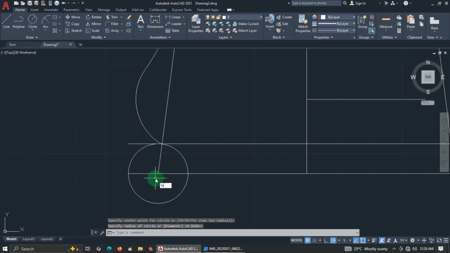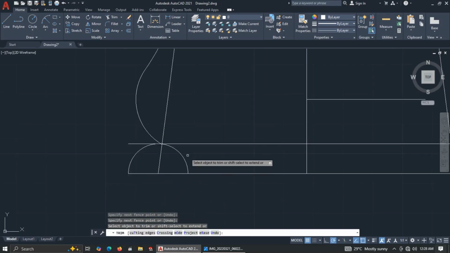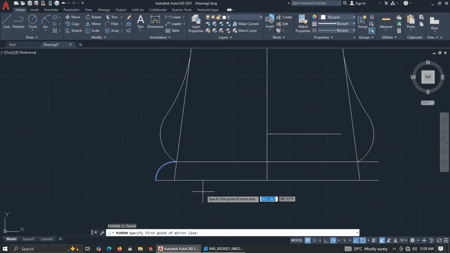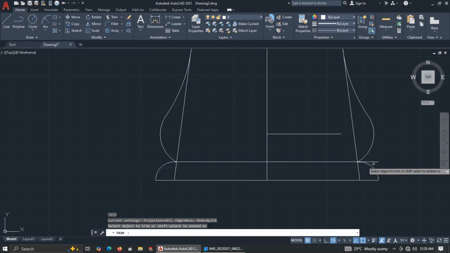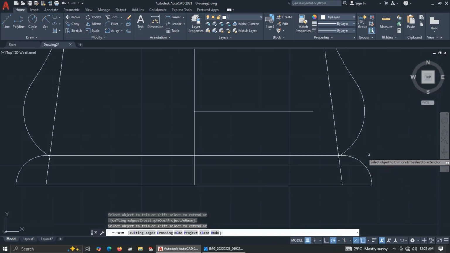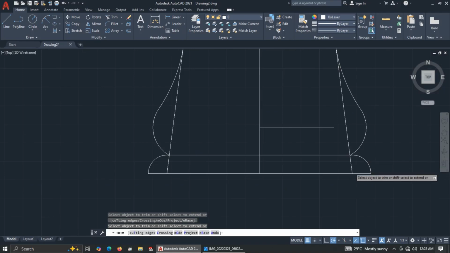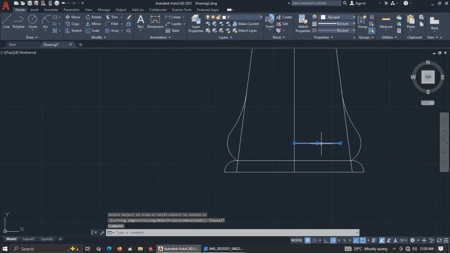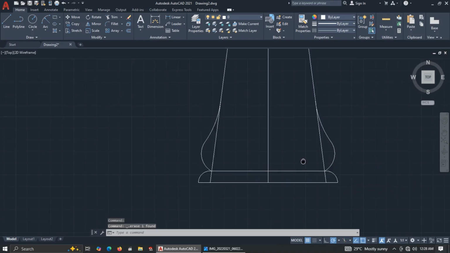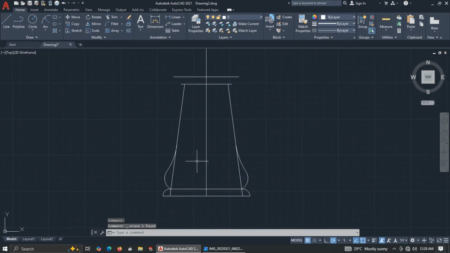So let's trim this side, trim this side, and now we have it. So we can just mirror this one, and then we have it also here. Let's trim. Okay, trim this line. All right, so let's delete this line as well. Okay, so we are done with the down.